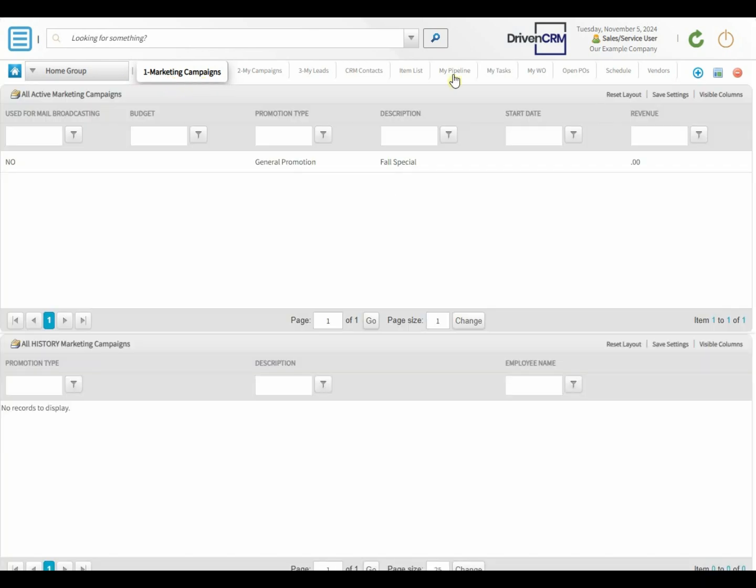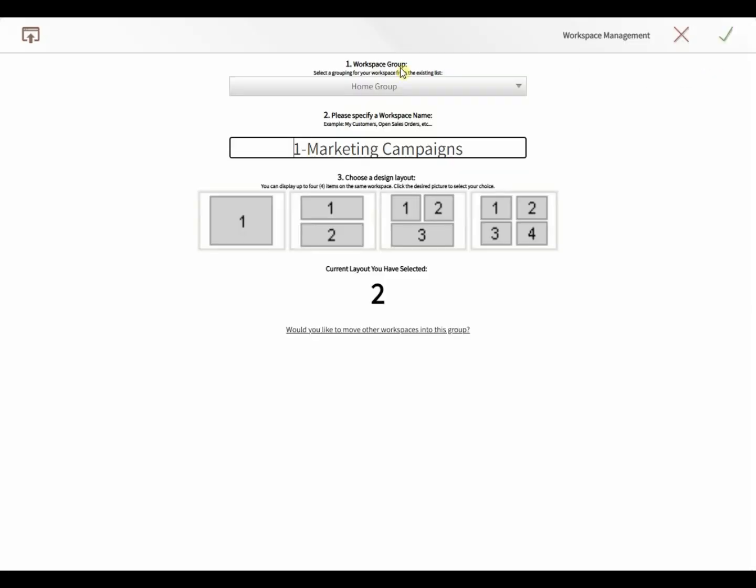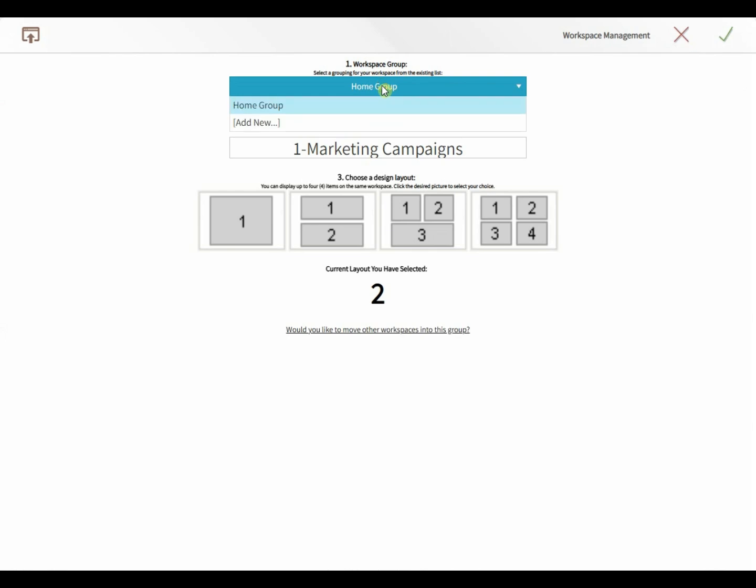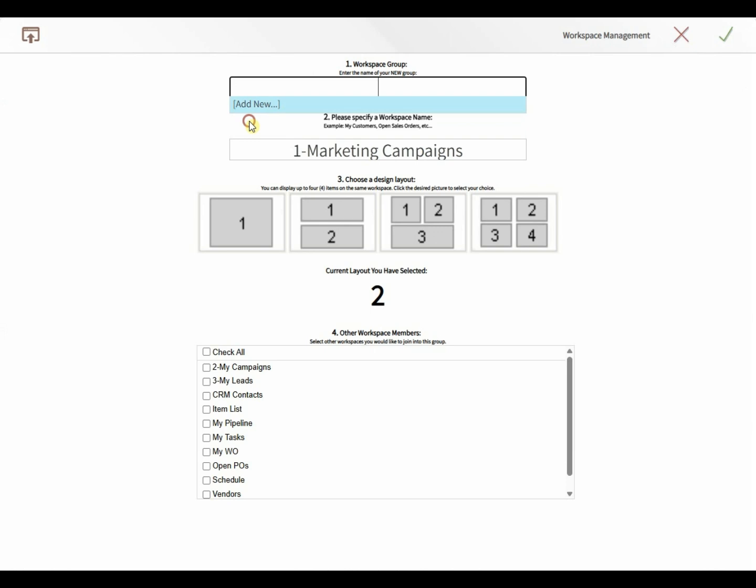To create a new group, start by selecting the first member of the group and select the Edit Workspace icon. The top of the screen is the group this workspace currently belongs to. We'll select the Add New option to create a new group.